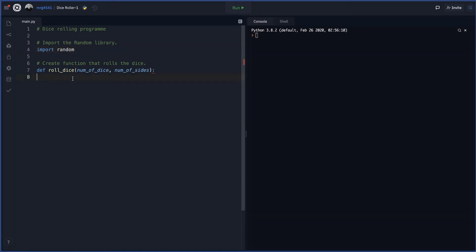Okay, so back down here in my function, the first thing I'm going to do is create a list, and I'm going to call this list dice. But I'm going to make the list empty. By opening and closing brackets like this with nothing inside, I'm telling Python that this thing called dice is actually a list, and it's an empty list.